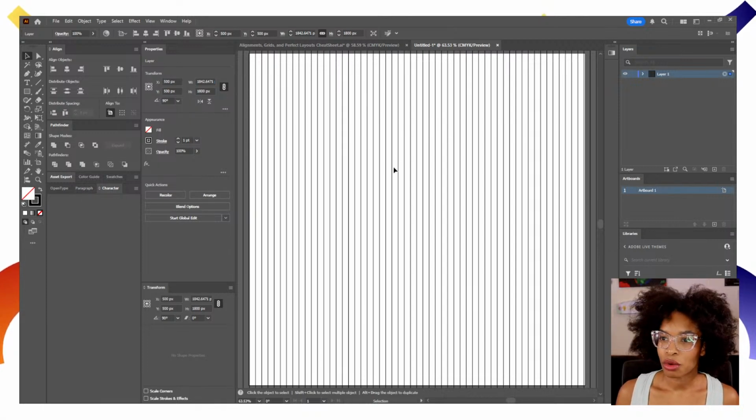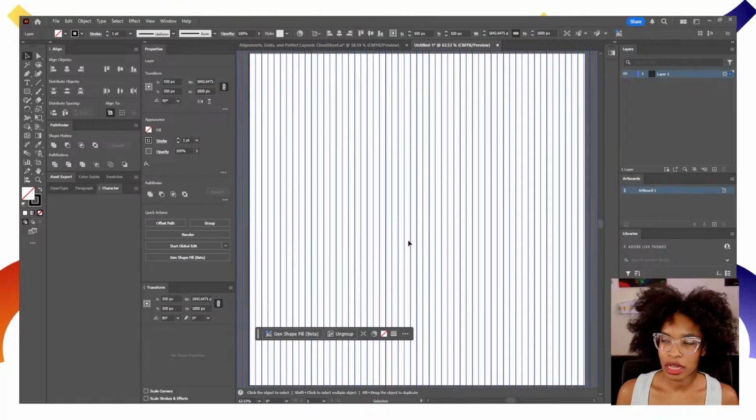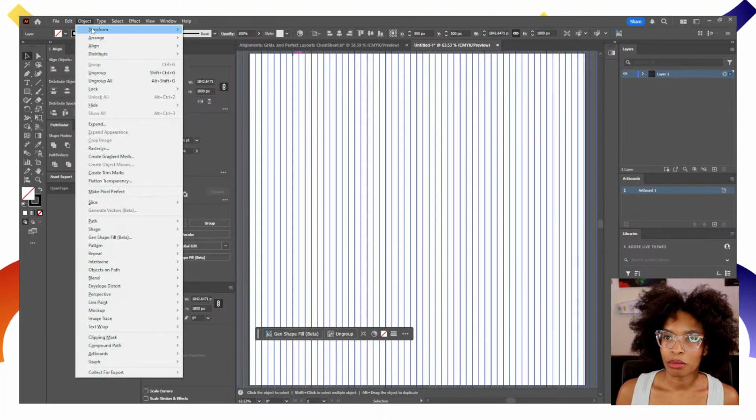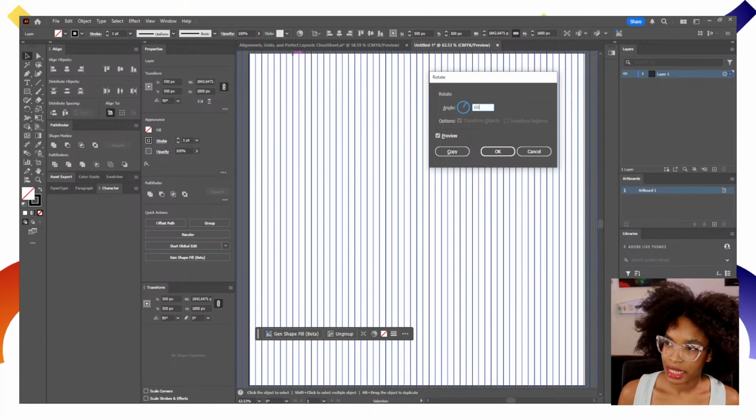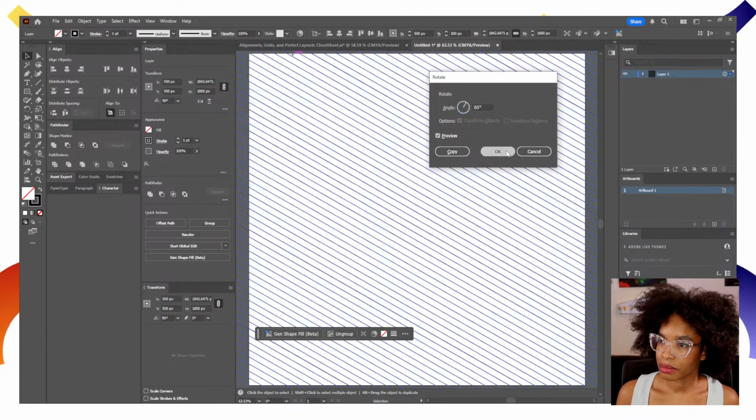So, what was I doing? Oh, yes. We selected our blend. We're going to go to Object, Expand, so it's no longer a blend shape. It's now like a grouped shape. From there, I'm going to go into Object, Transform, and we're going to rotate it by 60 degrees.